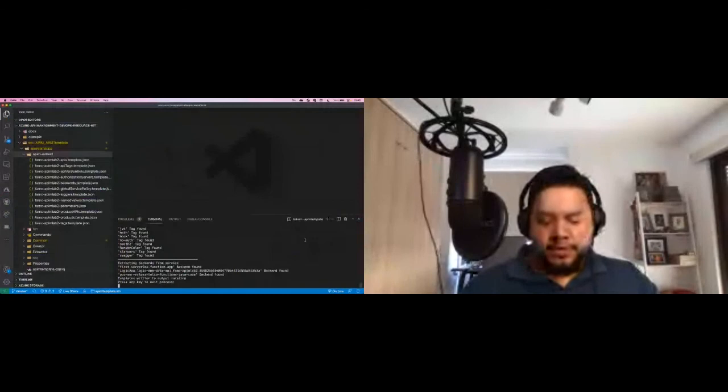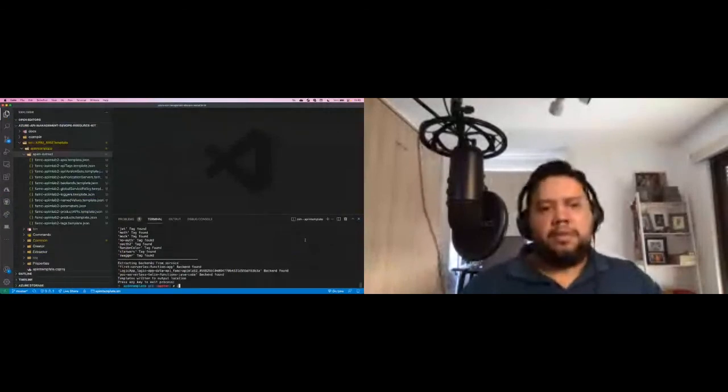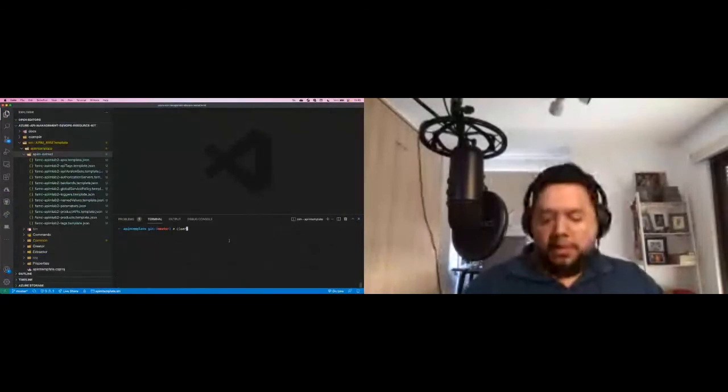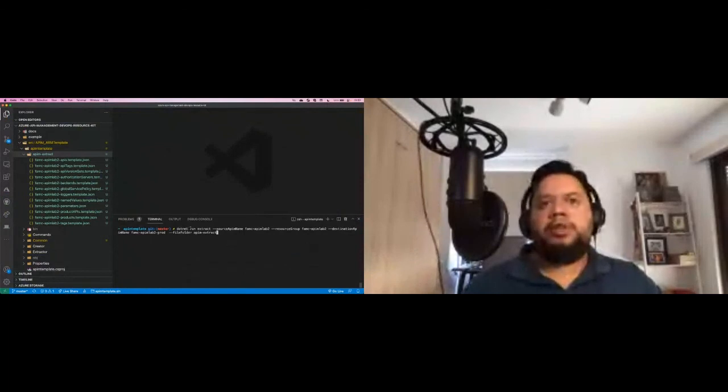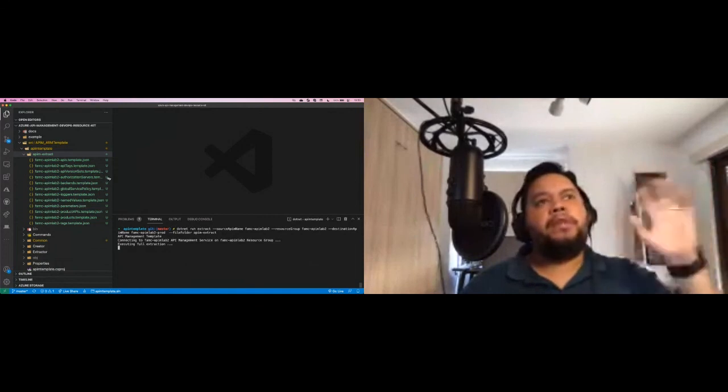For example, we have this toolkit, and basically you just extract the configuration of my API management, and this is going to create these JSON files. You just need to have .NET installed. And this is going to extract the configuration from your API management.